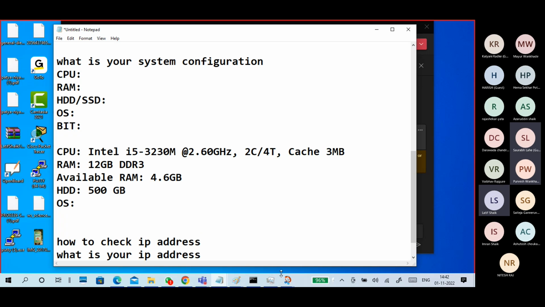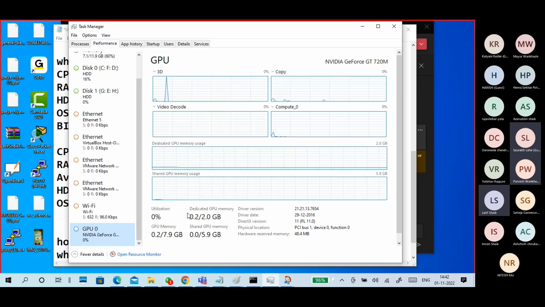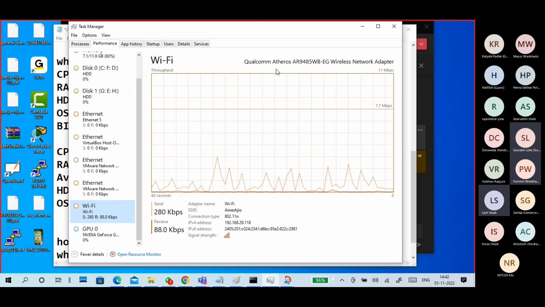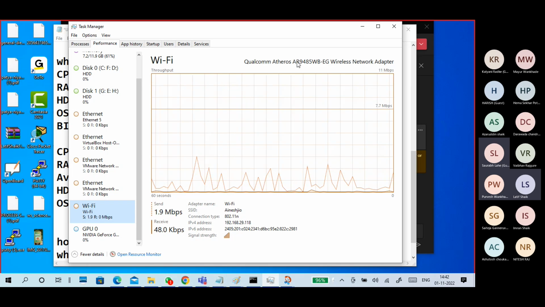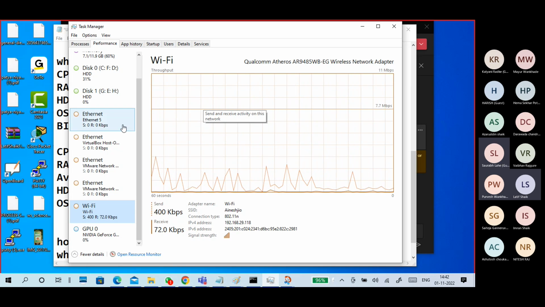Next is operating system. With this one, you cannot find the operating system, but you can find what your graphic card is. I have a 2 GB graphic card, and this is currently connected through a Wi-Fi adapter. This is my Wi-Fi adapter name, the adapter company name and model name. For connectivity, my IP address also you can see from here.